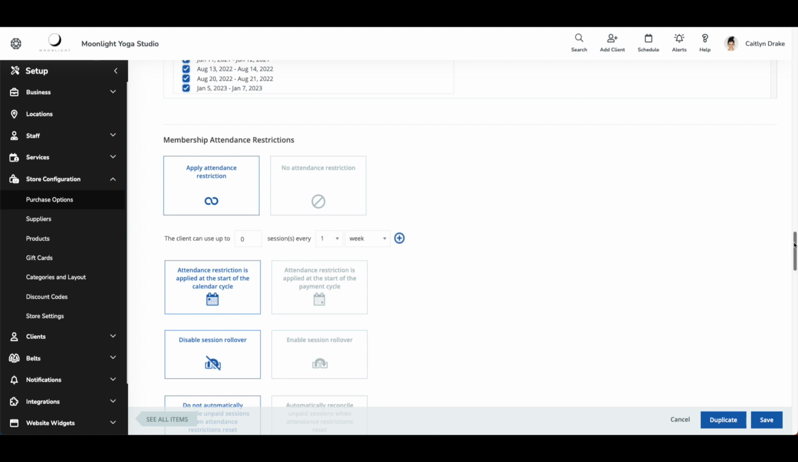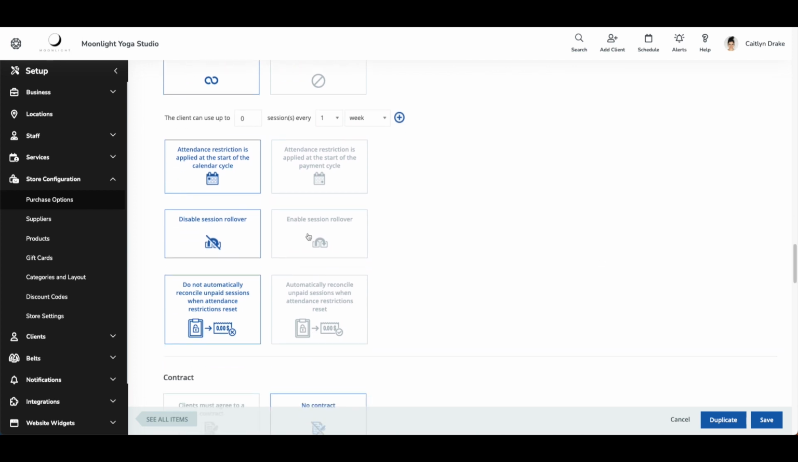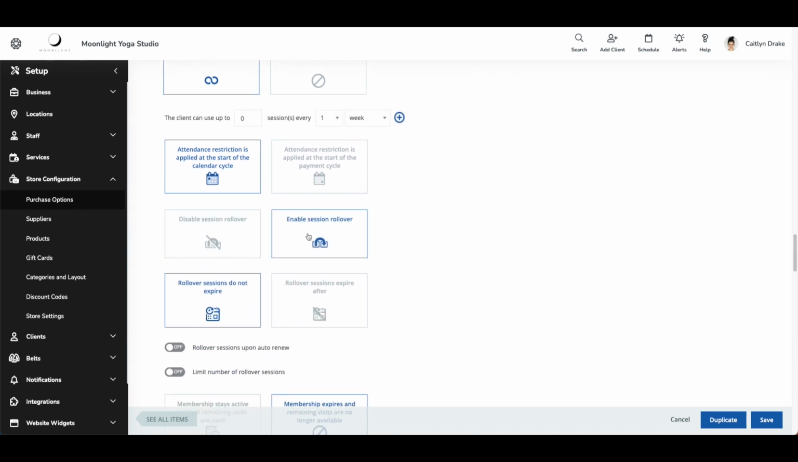The first thing that I want to do here is enable session rollover. Enabling session rollover allows sessions that haven't been used during the current membership to be used in the next one. However, in this case, since this membership doesn't auto-renew, the system has the ability to save those visits for the client. We can then decide how we want these rollover sessions or saved sessions to be used.